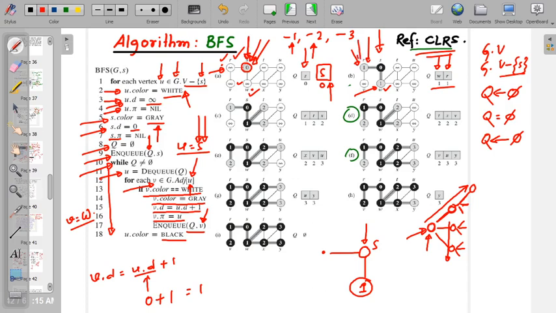And then this guy is explored. Okay. So it is still not done. So V dot D equal to U dot D plus 1, and then V dot pi is equal to U. That means how I have gone to this node, I have gone through this S directly. So I'll be having a parent pointer like this. Okay. So V dot pi equal to U means I am having a parent pointer like this. Okay.